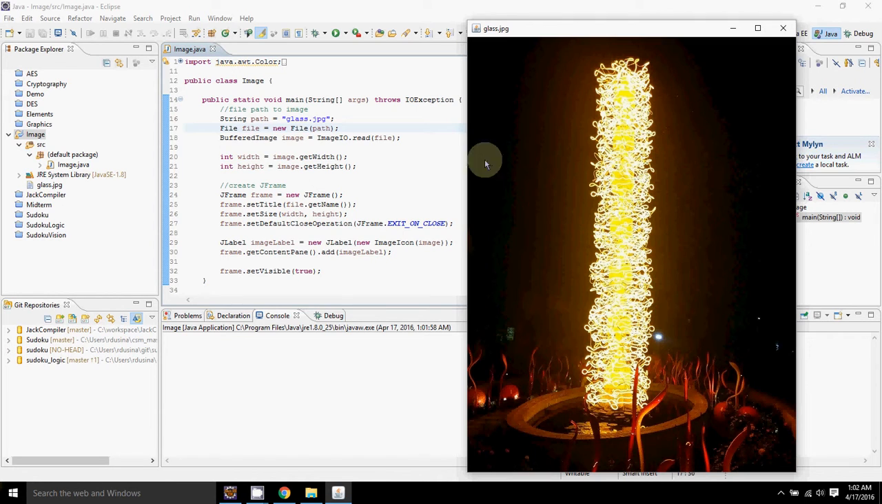Okay, and we will be extending this for the lab on Monday, so it would be a good idea to become at least familiar with the basic stuff on JFrame.